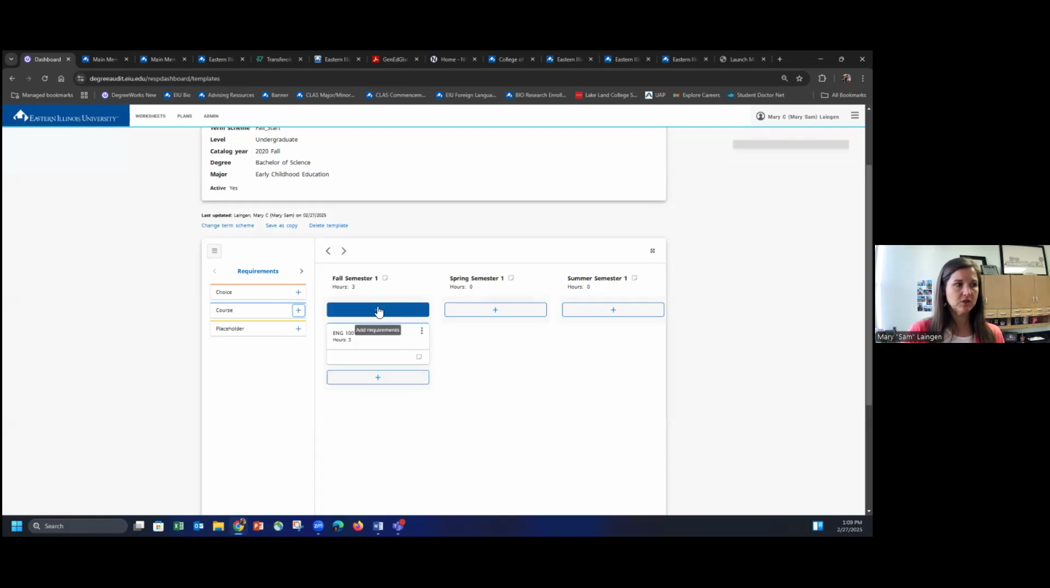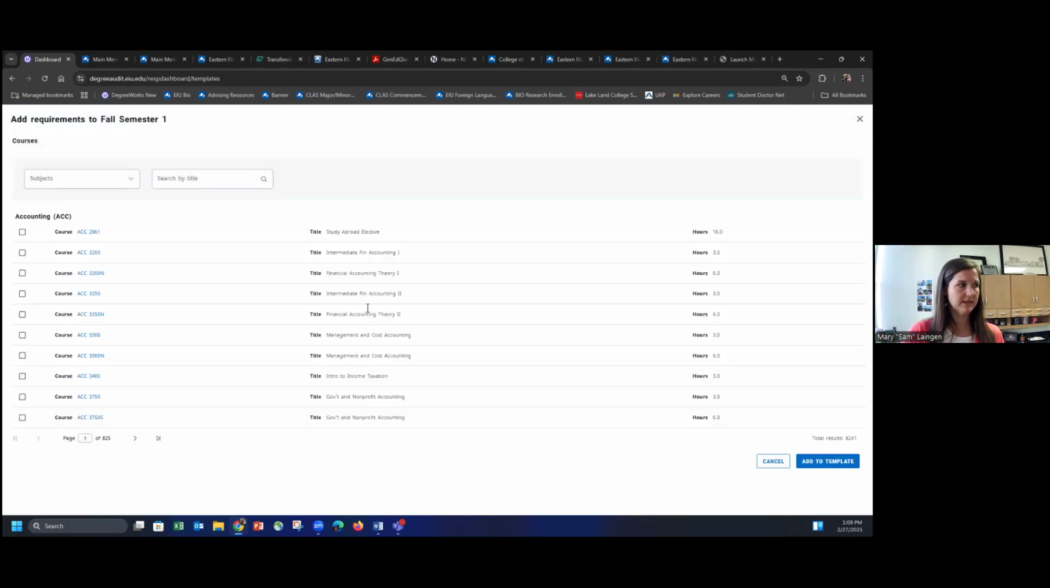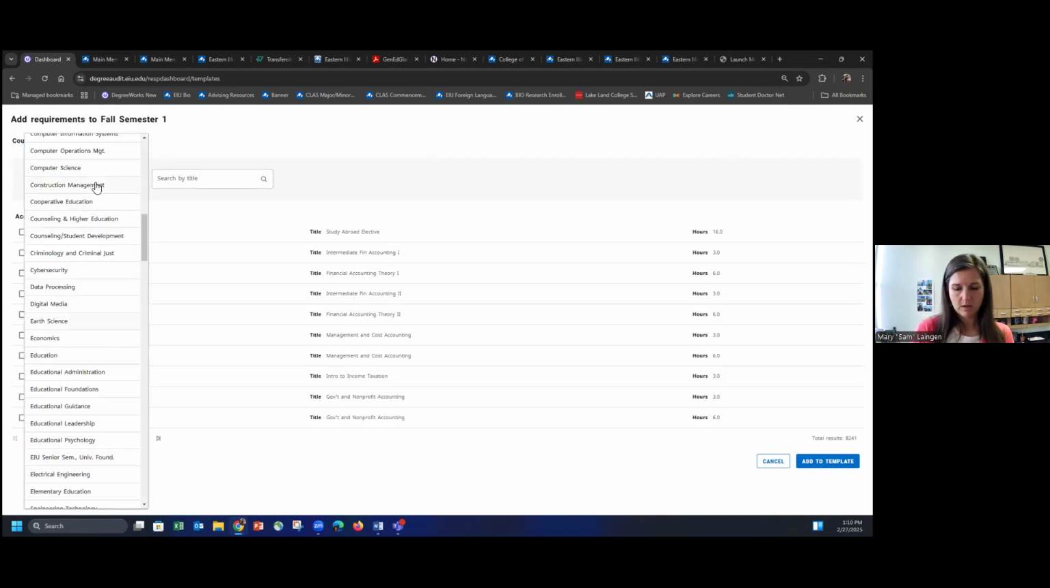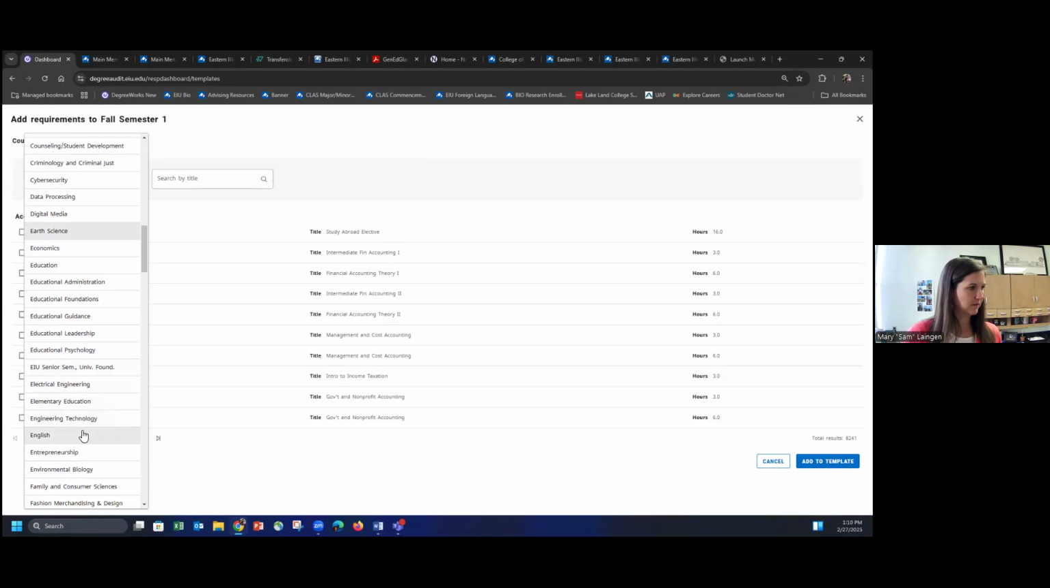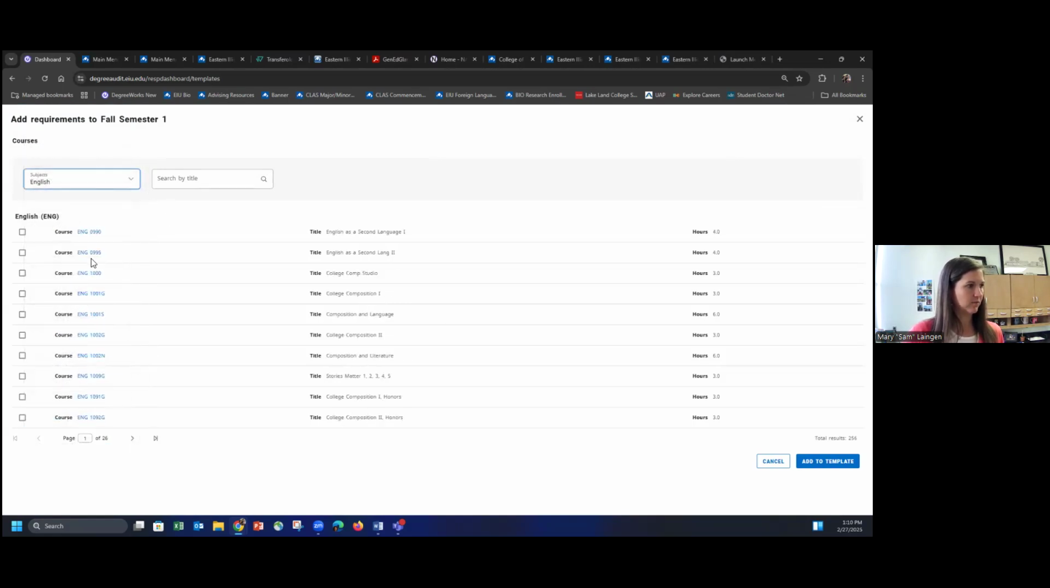The other thing you can do is go under each individual semester and click the plus sign, and then it'll bring up all of the coursework as well. So again, we would type in ENG for English, scroll down, and then it brings up the list of English classes from there. And then we would add in template. It's already on there, so let me pick a different one.